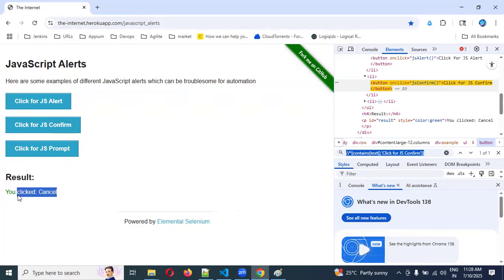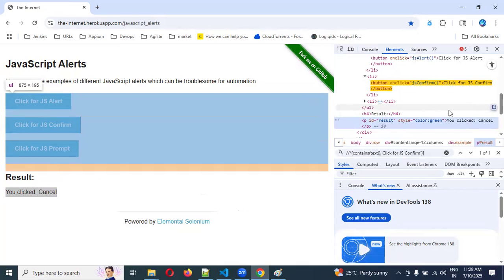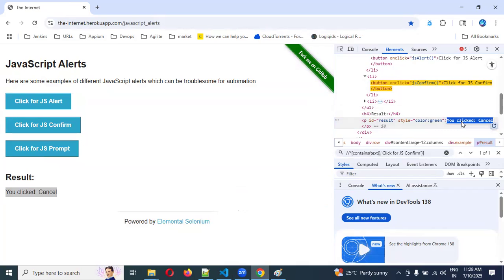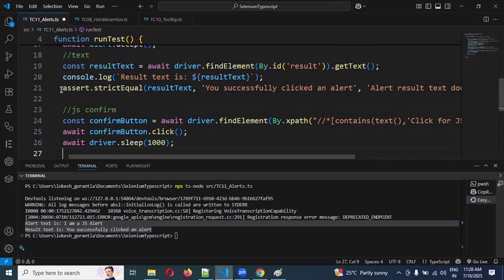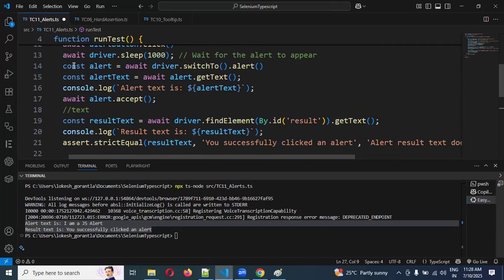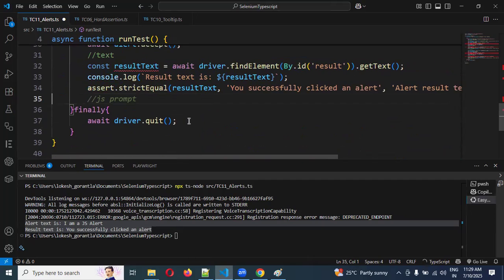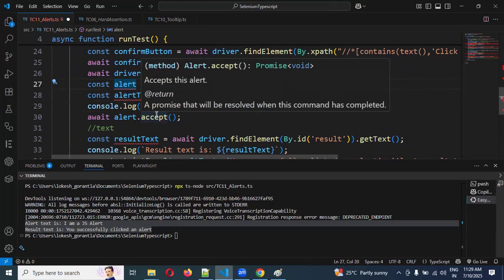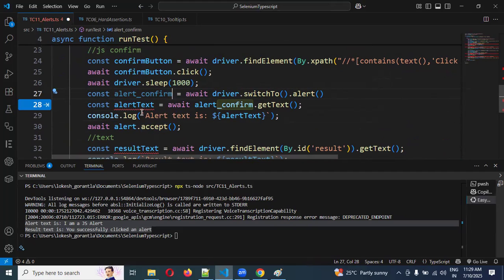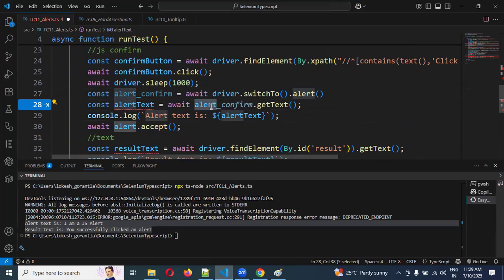Once I get this particular text, I need to validate it. Now you clicked cancel. Okay, this is my paragraph one. This also we can do. Switching alert and everything is common. From here down I'll take up to here, I'll copy and paste it here. And here I'm going to use underscore confirm. This is a confirm alert.